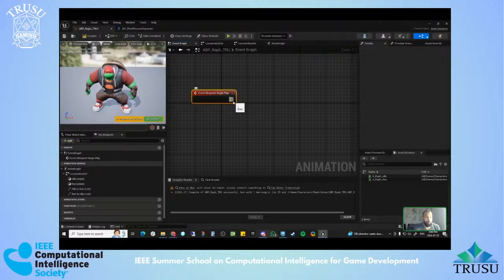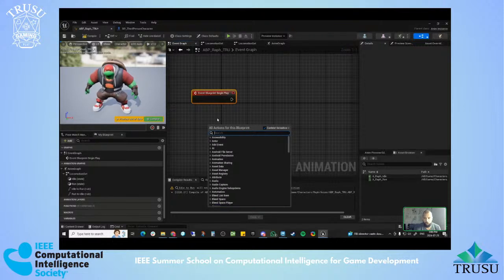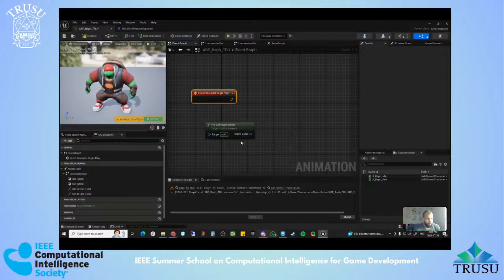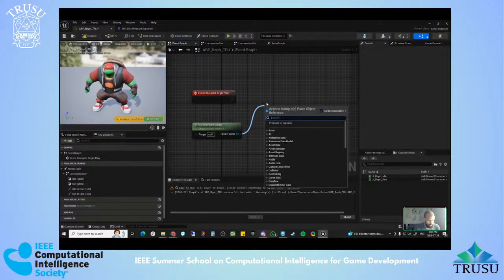And what we want to happen when this node fires is we want to access our player character. So we need to add another node called try get pawn owner. So when the game fires, we want to gain access to our player character. And once we've done so, we want to validate it.